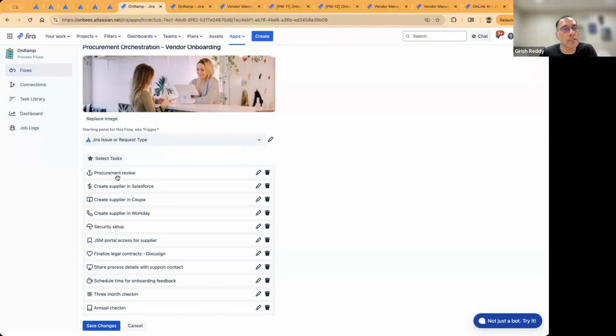So that kind of a task where you are reviewing the risk could be manual. But once that review is done and let's say the procurement manager approves it, you can then use our application to create the vendor automatically in a bunch of systems. So for instance, here, just as an example, we are creating the supplier in Salesforce, Coupa, and Workday. Again, in your organization, if you're using any of these systems, rather than doing a double entry in all of these systems, you can use the application to automatically create them.